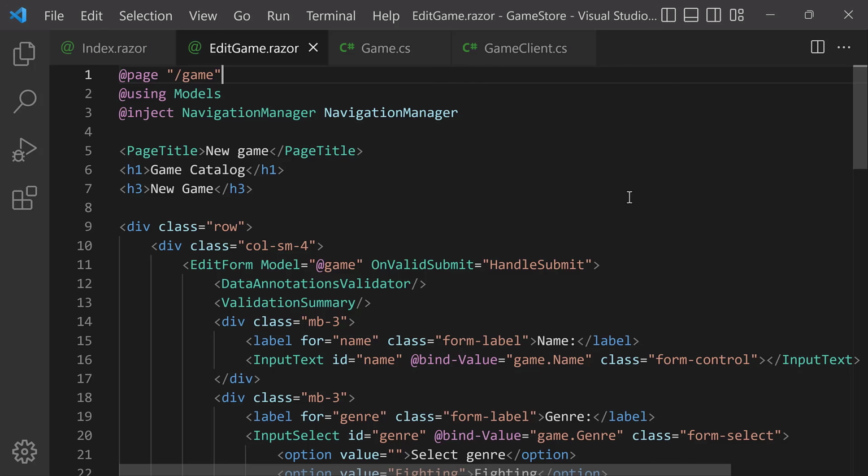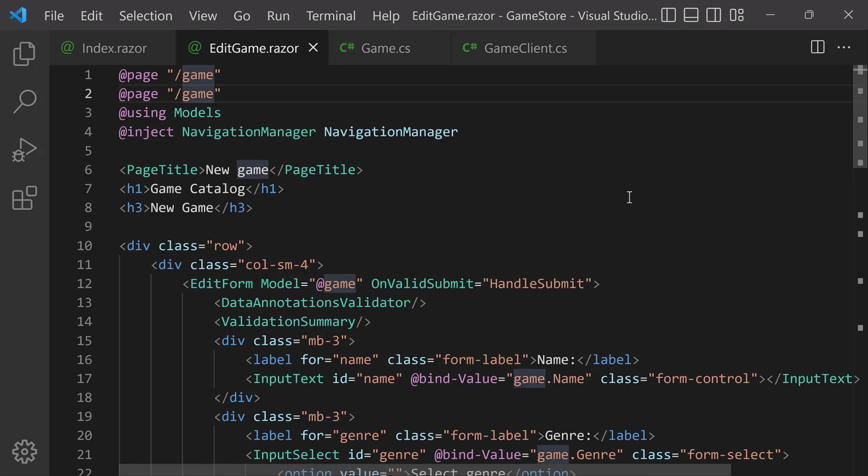So the idea is that you go from the home page and you click on one of the games in the list and you arrive into this page. But for that, we need to be passing in some identifier of that game so that we can work with that identifier in this page. So for that, we need to introduce a new directive at the very top. It's another page directive that's going to start with /game, but it also has to have another piece here, which is going to be the ID.